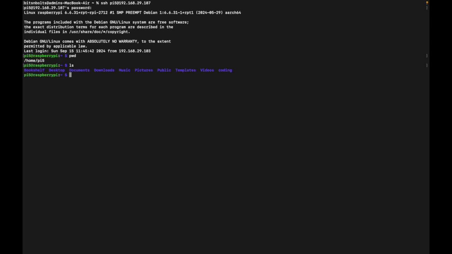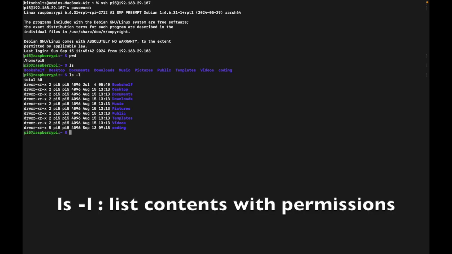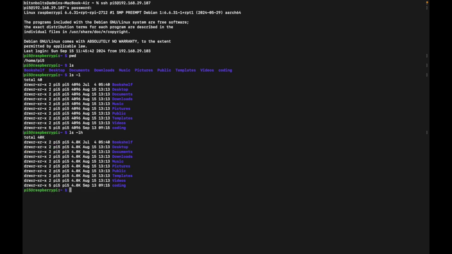But what if you want to see more details like file sizes or permissions? That's where ls -l comes in. So in this, we get more information like who owns the file, the permissions, and the size of each directory.